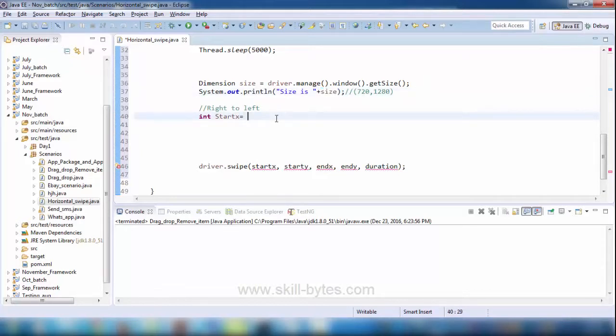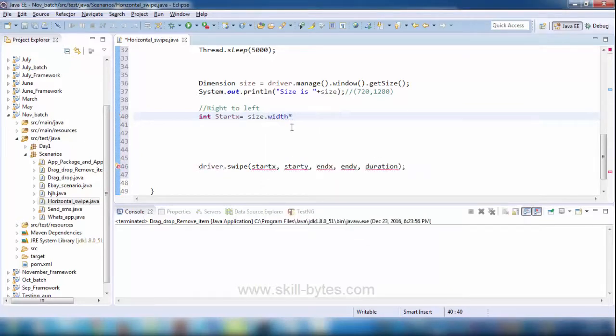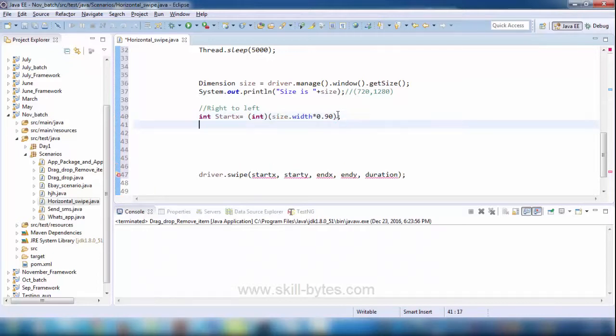Size dot width into what it is? 90%. 90%. So it is 0.90. When we say it becomes a double, so I am going to typecast it because it allows only the integer value inside the parameters. So we have typecasted it as int.